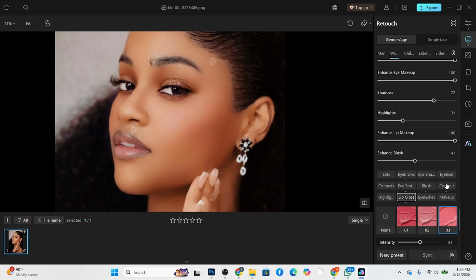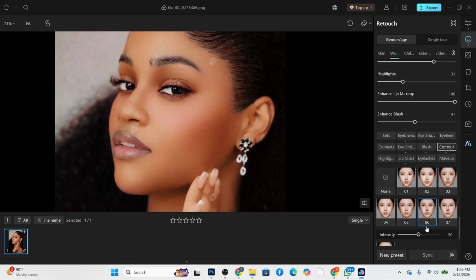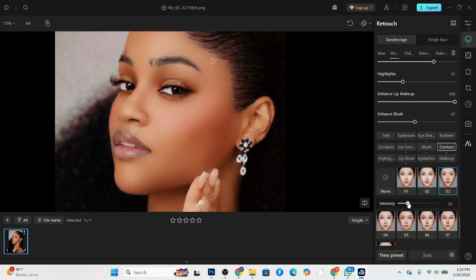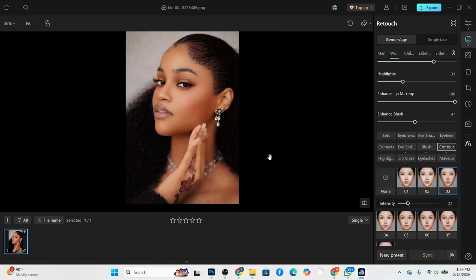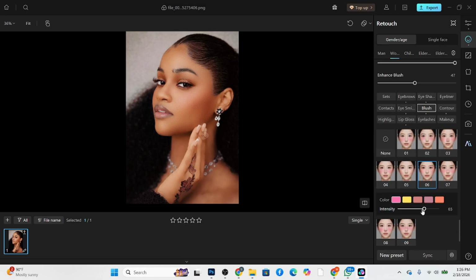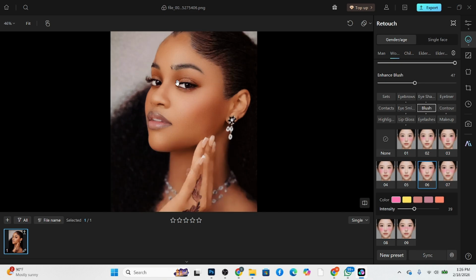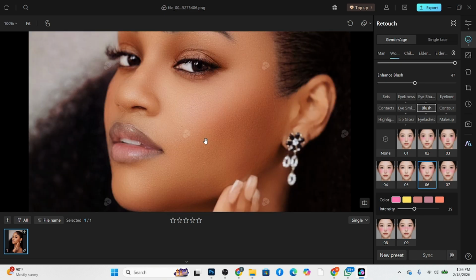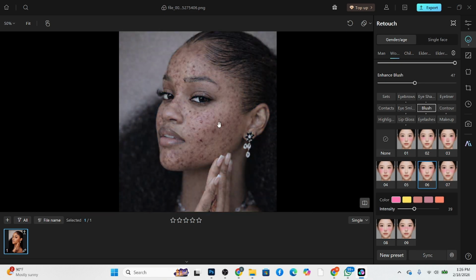So I think my contour is a little bit not subtle. If we don't get something that works for her, we'll just reduce it. I still don't like that particular one. My blush, let's bring it down. Okay, so this is the before, this is the after. The before, the after.